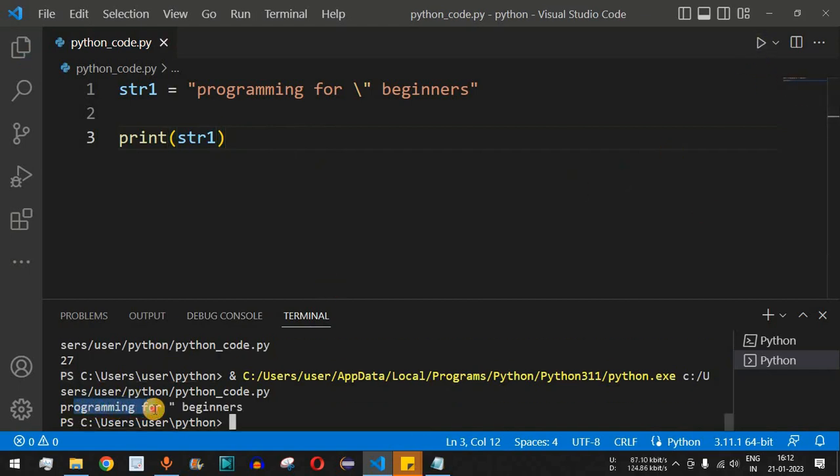As you can see, programming for, and then we are getting the double quotes over here, which is part of the string, and then we have the beginners over here. So this is the way, in case you want to escape certain characters or special characters, we can use the backslash, which is known as the escape character in Python programming.